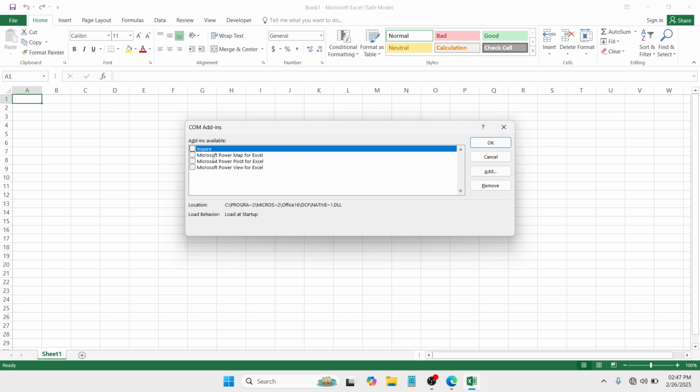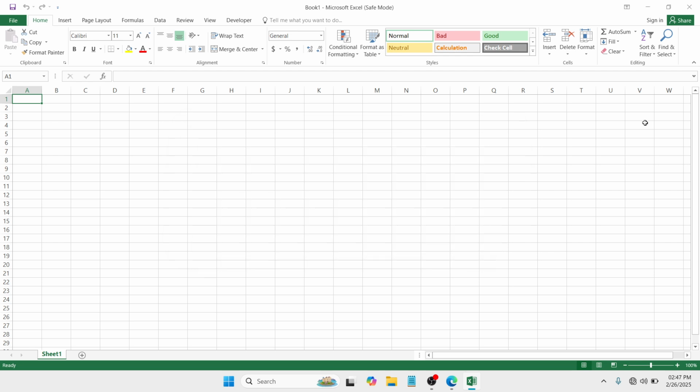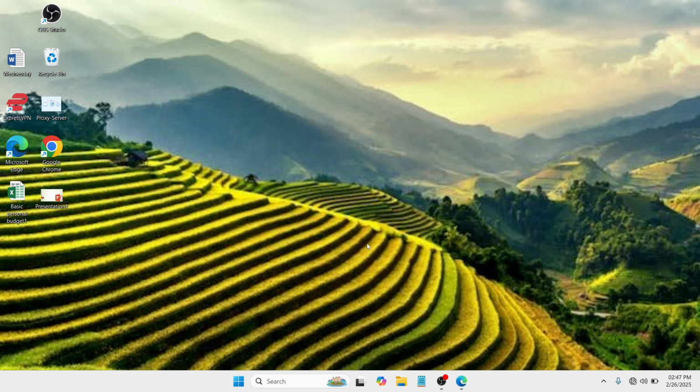So if in your case it is checked, uncheck all of this. Uncheck the Inquire, uncheck the Microsoft Power Map for Excel, uncheck the Microsoft Power Pivot for Excel as well as this Microsoft Power View for Excel. Then click on OK. Once done, click this X icon, restart your computer, and access your Microsoft Excel or Word again and it will be fixed for you.